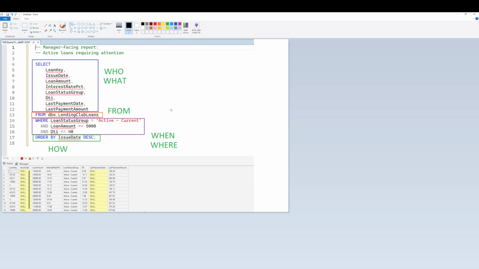So let me know if this is helpful or if this analogy kind of went over your head. There's plenty of ways to describe and teach SQL. We'll just keep on throwing stuff at the board, see what sticks, and see what resonates with you guys.